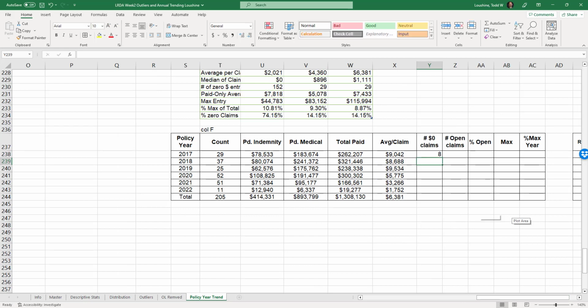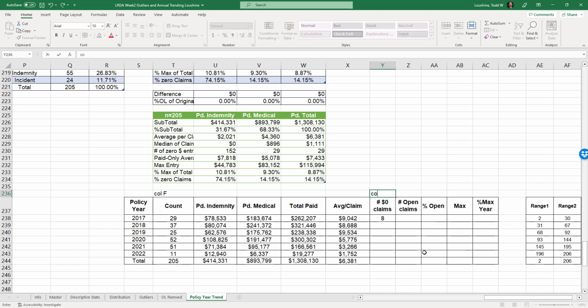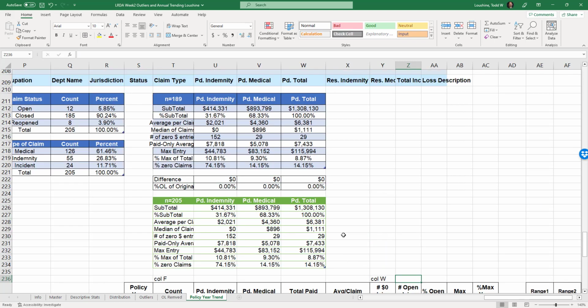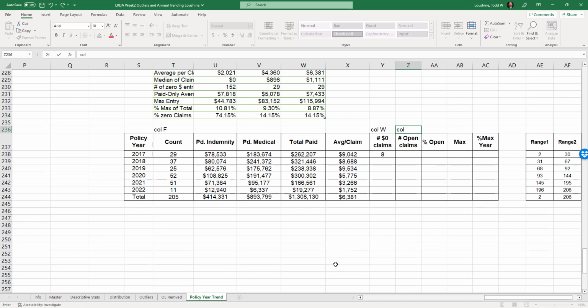Return. I need to see those numbers, otherwise I can't calculate all this. I'm centering everything. The number of open claims, okay, that was kind of confusing, wasn't it? This is from column W. The open and closed claims, claim status, is column S. Yes, it's column S. Percent open, max, this is again column W. And percent max per year. The rest will work out.